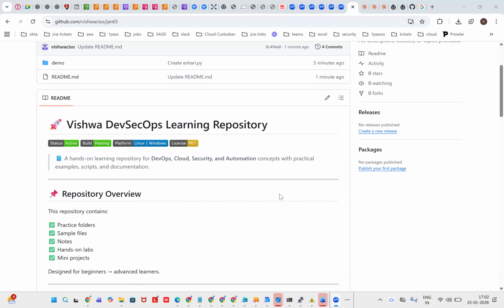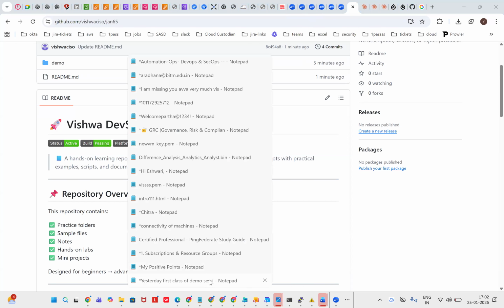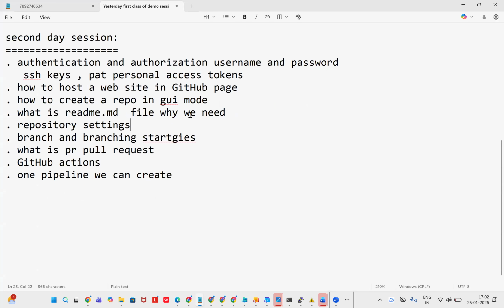So are we good here, right? In today's session, any confusions? This is what the readme.md file is, right? Repository settings also we have seen. Now, how to host a website in GitHub Pages.